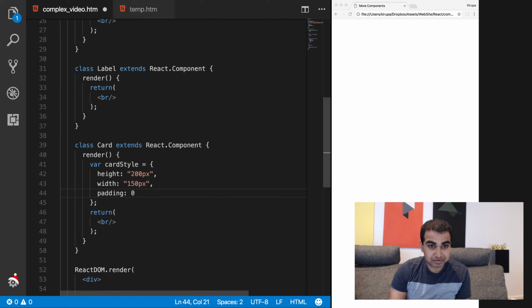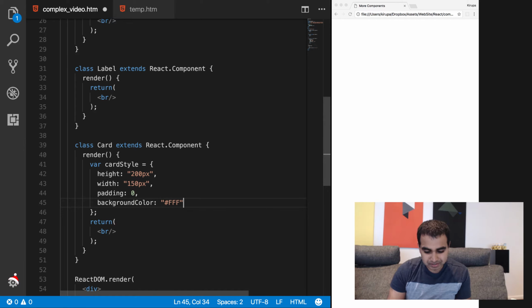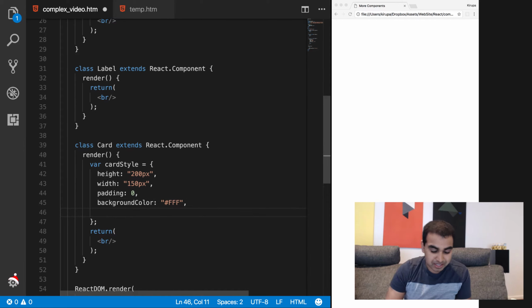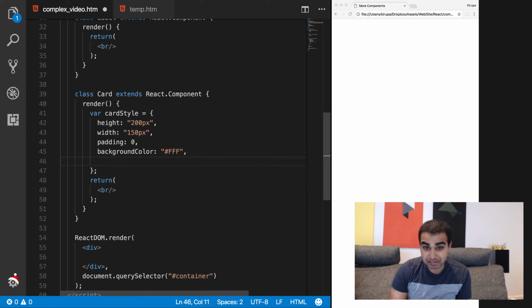Padding of 0. Background color, we'll give it a background color that is just white. And now I want to put a drop shadow. There's several ways you can use drop shadow.